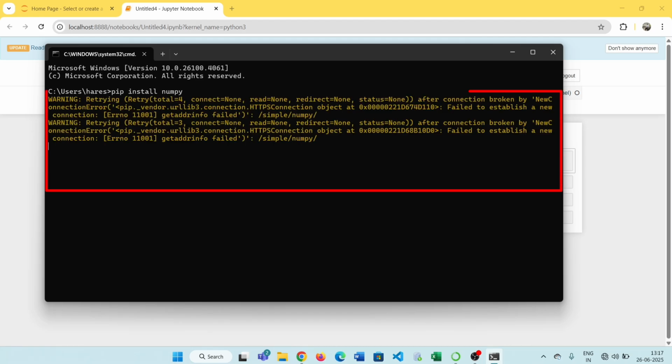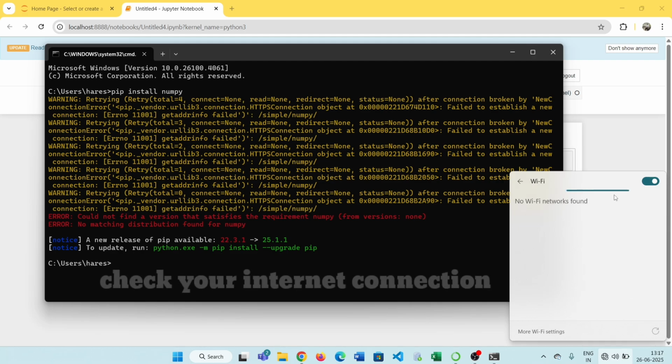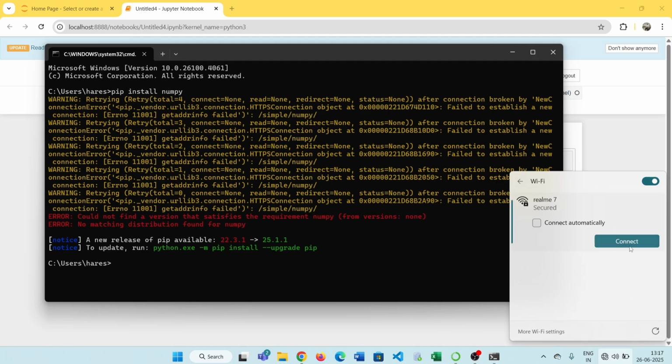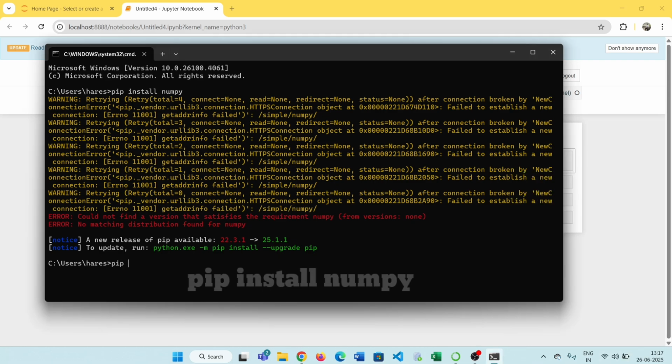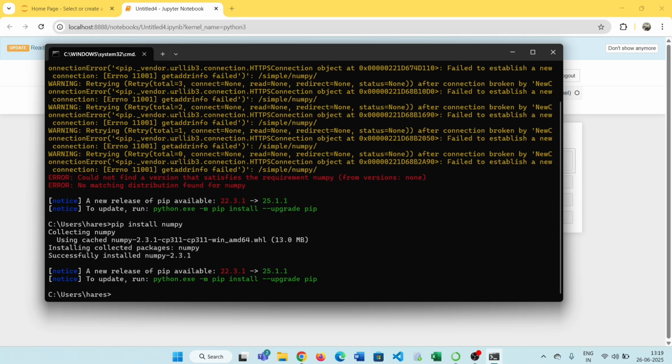Press enter. If you see this type of error, you have to check your internet connection. This will solve your problem. And retype this code. Then wait for a few seconds while it installs. Done! NumPy is now installed.